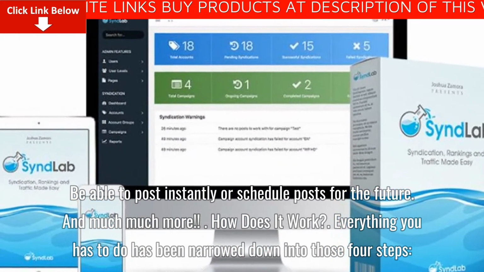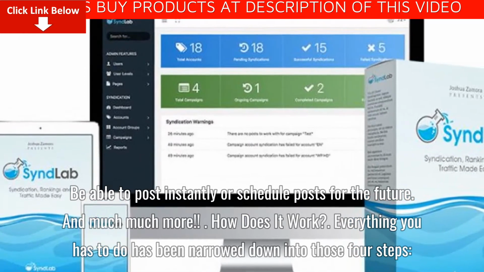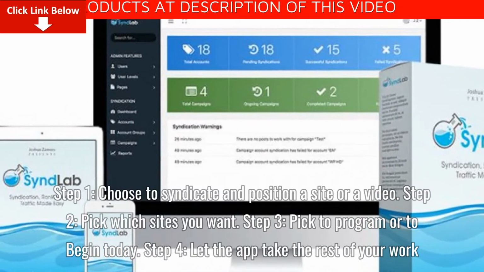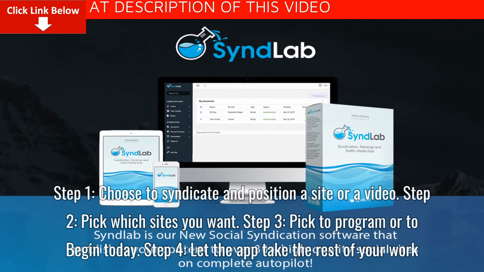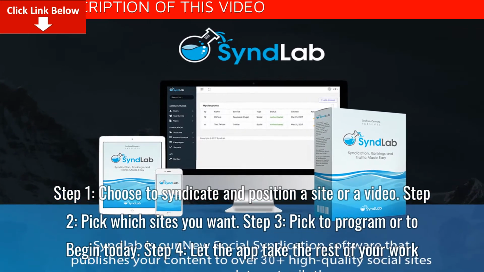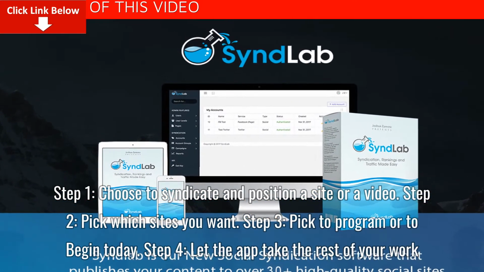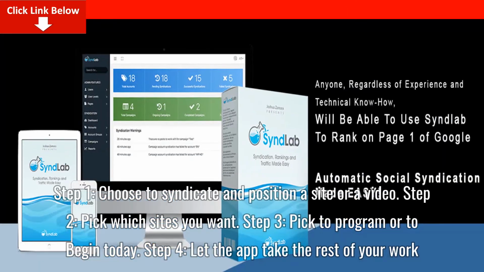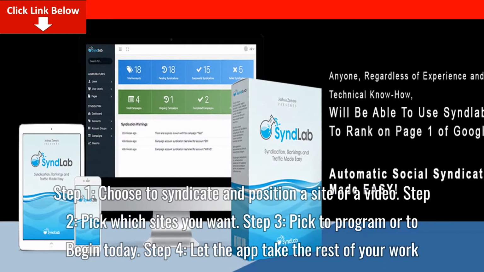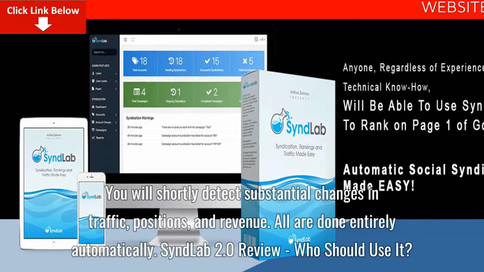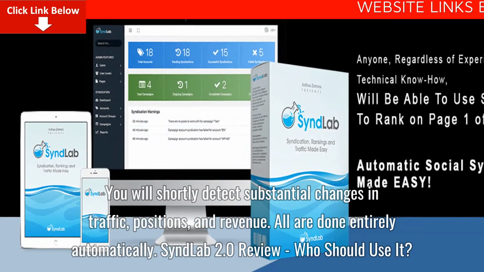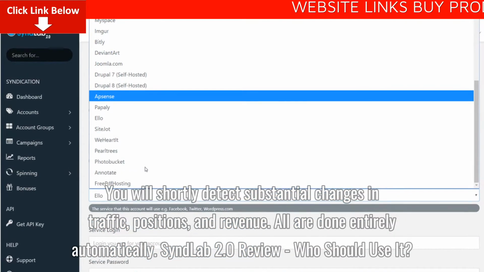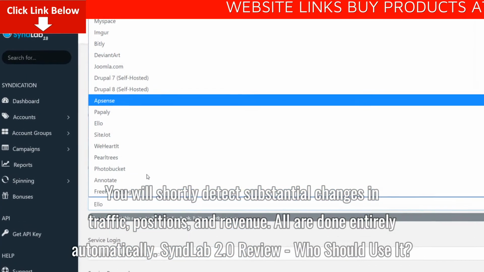Everything you have to do has been narrowed down into 4 steps. Step 1. Choose to syndicate and position a site or a video. Step 2. Pick which sites you want. Step 3. Pick to program or to begin today. Step 4. Let the app take the rest of your work. You will shortly detect substantial changes in traffic, positions, and revenue. All are done entirely automatically.